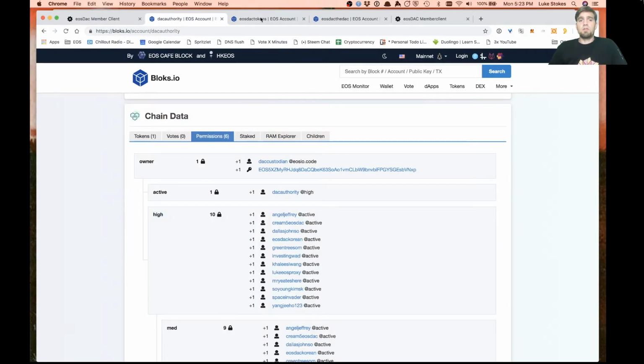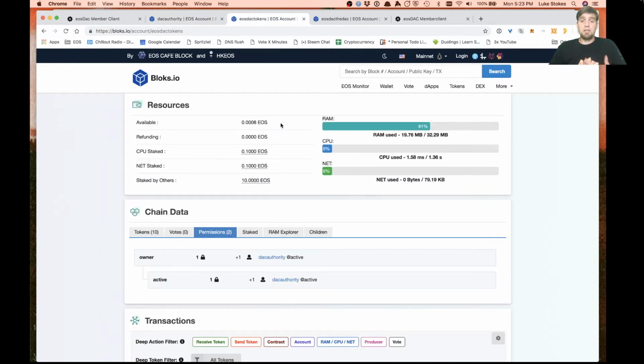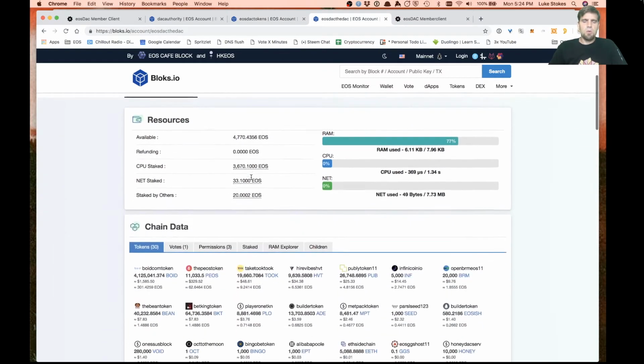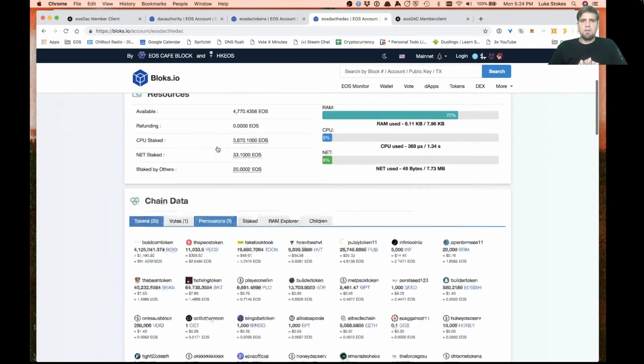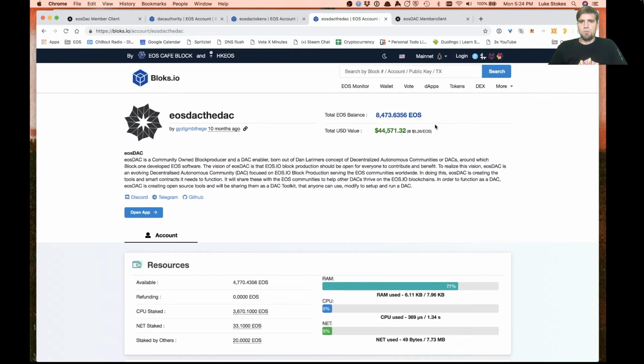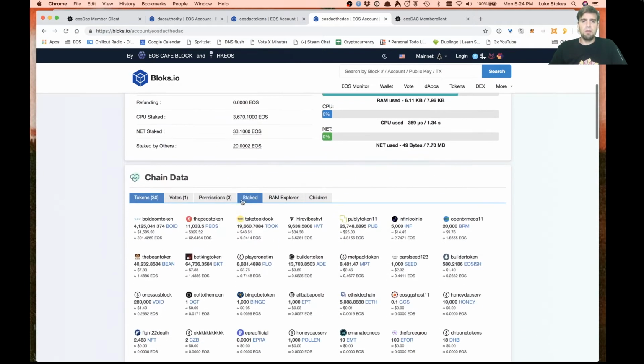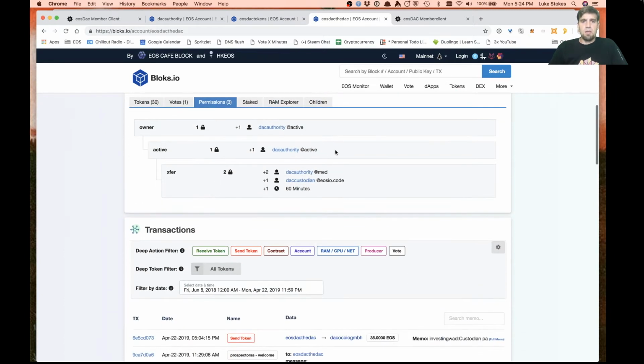That way people know that this contract is secure, it's kept in place by people who have skin in the game, and they've been voted in by the members who own this token and care about this token. We can also do some really cool things with the EOS permissions. And in this case, this is the eosDAC account, which holds most of the EOS funds. There's about $44,000 in here owned by the community. And the permissions on this account, again, are set as DAC authority active for owner and active.